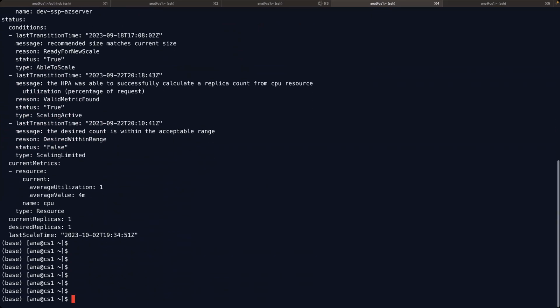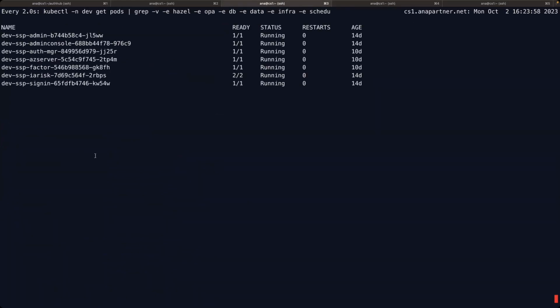Let's look at the actual pods. I believe I have it running right here in a watch command, and I have removed some of the other pods that are not of interest. And so we can see dev SSP auth manager, a single instance, which is running, dev SSP AZ server, a single instance, which is running, among some of the other services, which are also running.